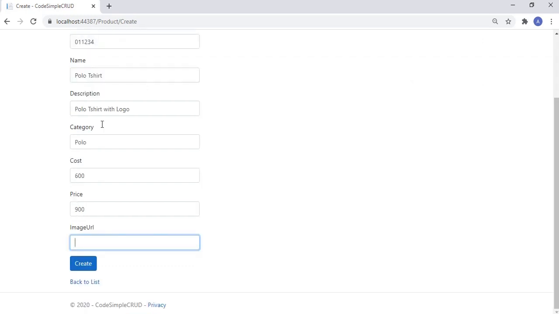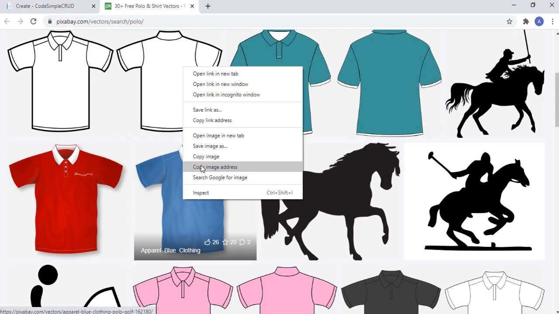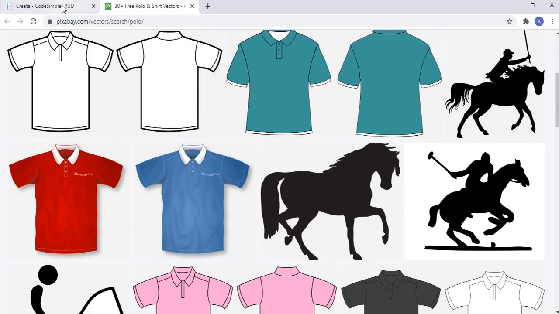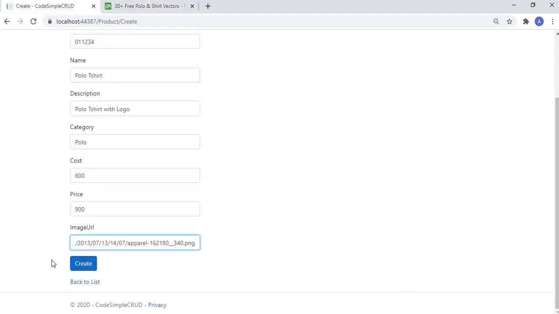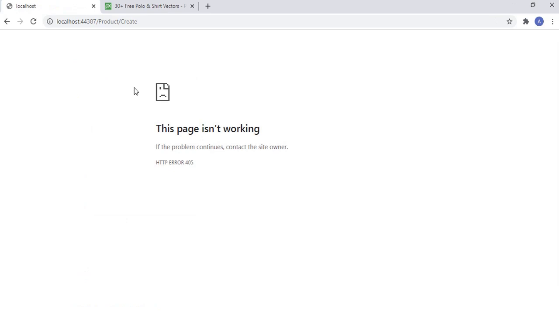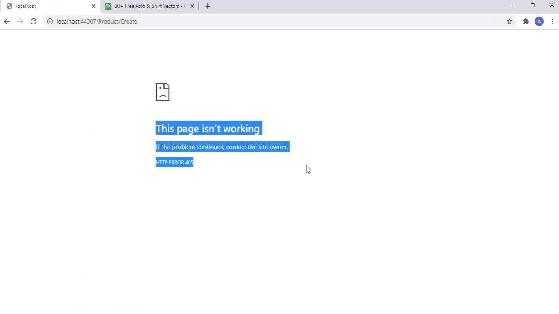Then fill the loaded create form on the screen with the respective values. For image URL, as I told you earlier, I will use the Pixabay website. Select the image you like, copy the image address and paste it in the image URL text box. Now click the create button. We are getting an error saying this page isn't working.